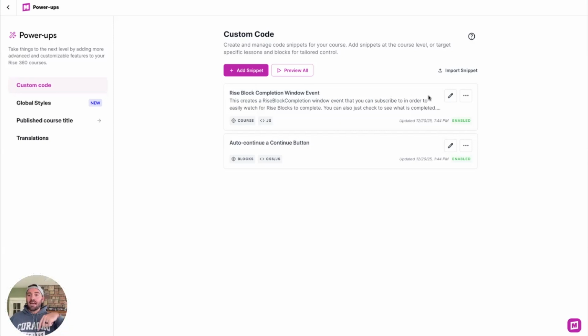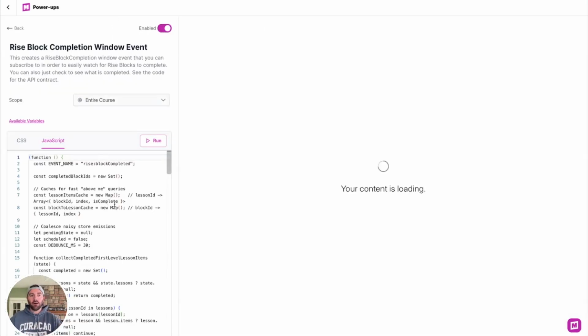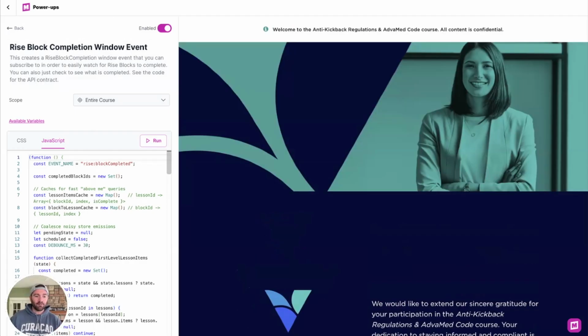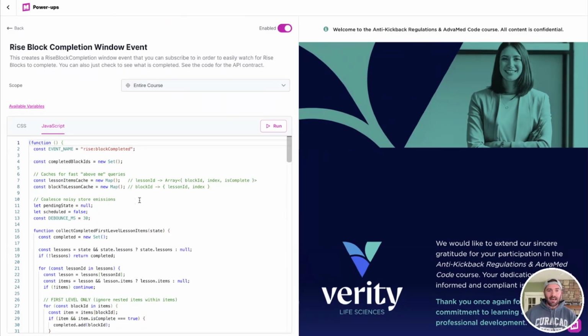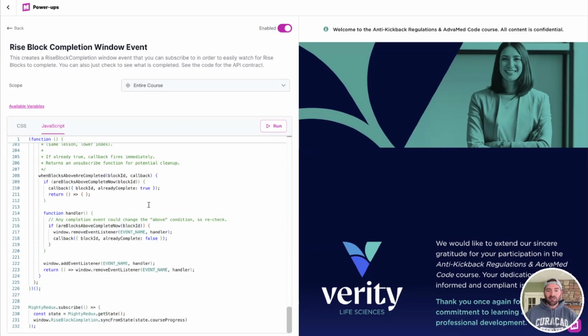So first, diving into what's going on under the hood with this rise block completion window event. I'm going to slide myself over there. And inside of this code snippet, I'll start at the bottom and we'll go from the bottom up. First and foremost, you can subscribe to all sorts of rise changes if you wanted through our Mighty Redux process. You can just subscribe and then pull the current state. And from there, you can get access to the course and the lessons and whatnot. We just get access to that course progress.